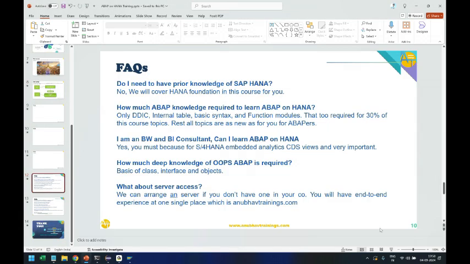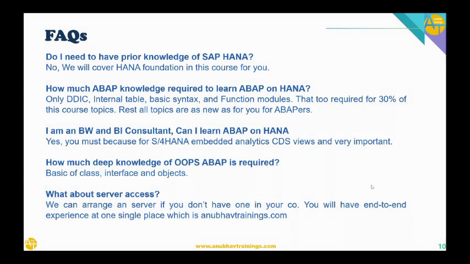Having said that, let me move to some of the FAQs asked by your seniors in the past who have attended similar training like this. So, do I need to have prior knowledge on HANA? No, we will cover HANA foundation for you in this training. How much ABAP knowledge is required to learn ABAP on HANA? Only data dictionary, internal table, basic syntax, function modules. That too only required 30% of this course. Rest all topics are as new as for any ABAP developer. So you don't need to have much knowledge on OOPS ABAP or much knowledge on ABAP. Only few topics like new ABAP syntax, they would need ABAP knowledge.